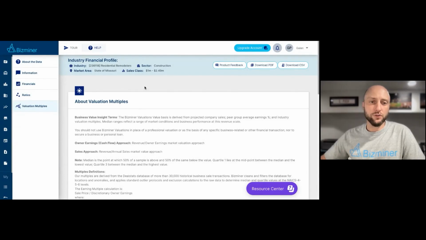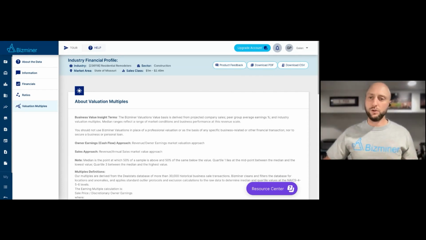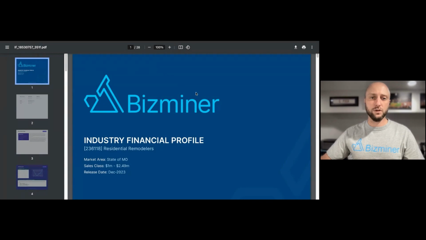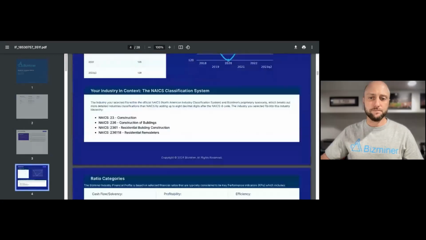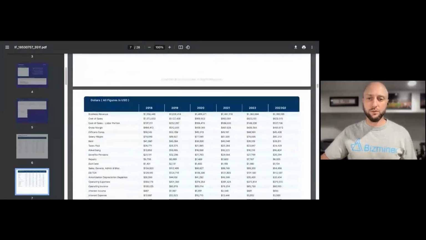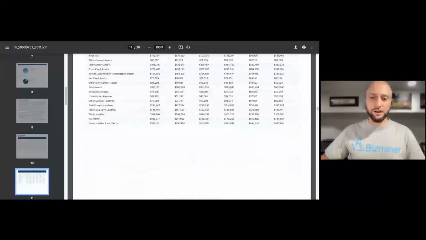So this is the online version of the report, or I should say the in-app version of the report. But you can also export this information in 2 different formats. The first is a PDF file. So let me get that generated. And I'm going to switch to this tab. All right, so this is the financial profile in the PDF format. So same information, just laid out into a nicely formatted PDF file that you can provide to clients or integrate into a valuation report.